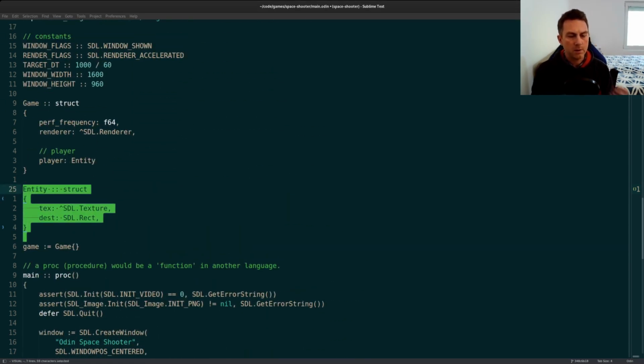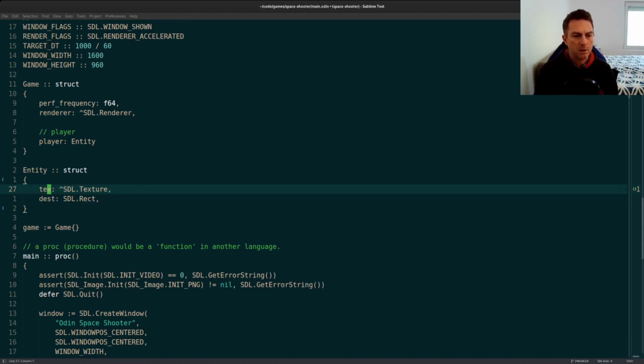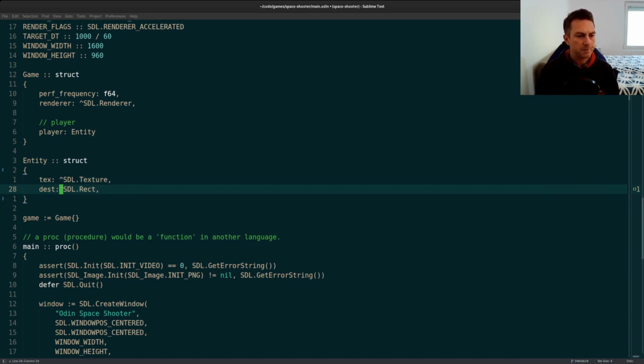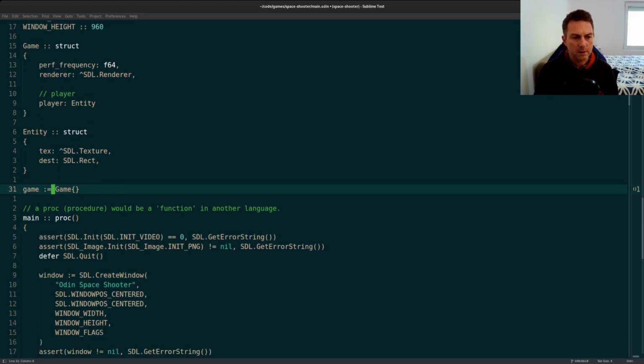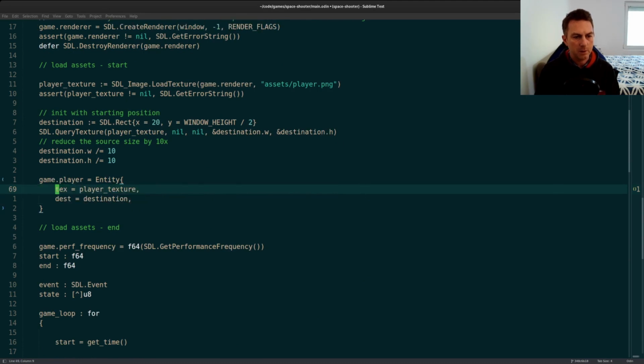Entity, we store the texture in the entity. We only need one texture, and then we can print it all over the place in different positions, as long as we create a new entity, right? We can reuse the same texture. So this is a pointer to the texture. You remember in the last video, the little caret there means it's a pointer. And then we have our destination rect struct stored on the entity as well. So I create my player that way, right there, with those two fields.